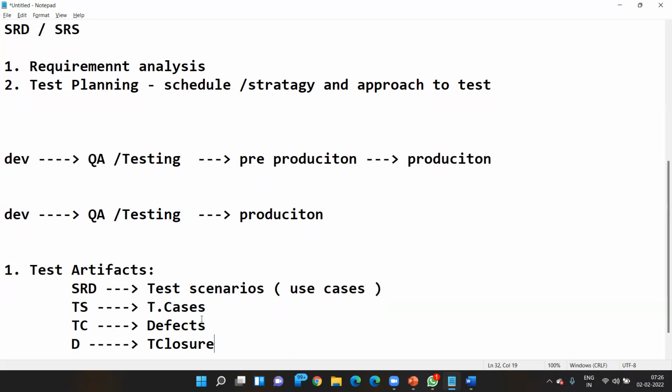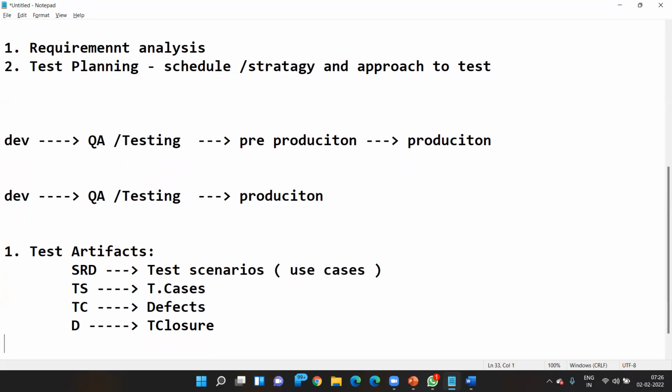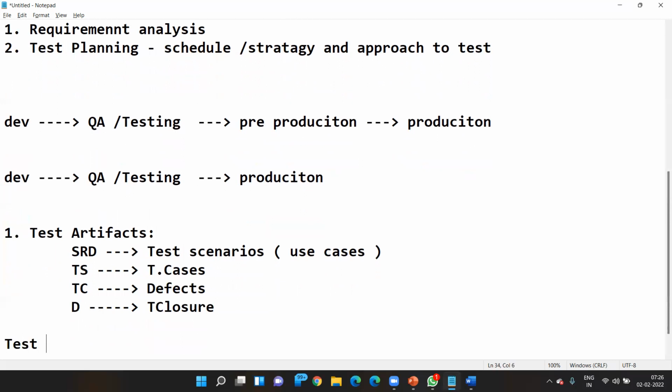We raise so many defects, we create so many test cases, and we derive so many test scenarios, and these test scenarios are derived from the SRD document. Everything is fine, but where are we going to manage these testing artifacts? These documents are maintained by the test management tool, like ALM, and Team Foundation Server by Microsoft, and so on. Is it clear? So before starting the testing, what is required?